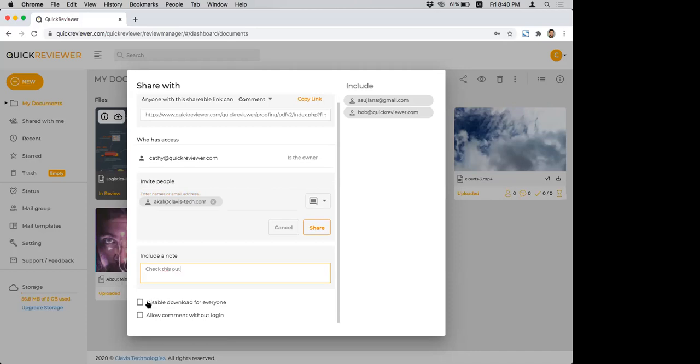And you can do 2 options here. One is to disable download for everyone, and the other is to allow commenting without login. Each user that you add here, you can give them 2 options of control. One is to comment, or the other is to view. If you give them just the option to view, then they can't add comments. And of course, if you give them the option to comment, then they can comment on the system.